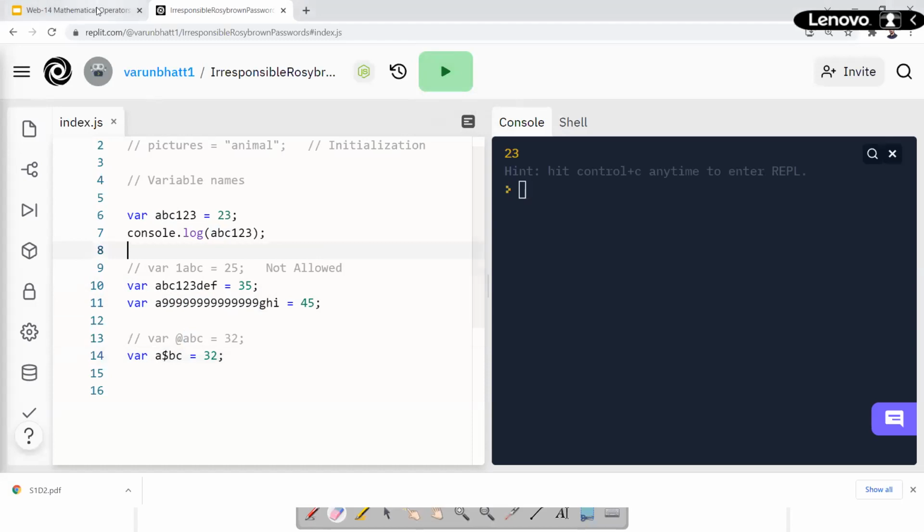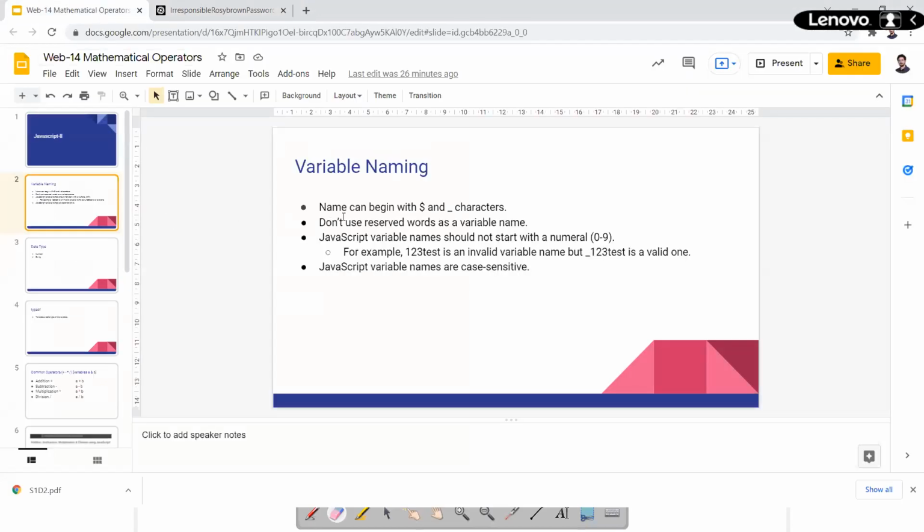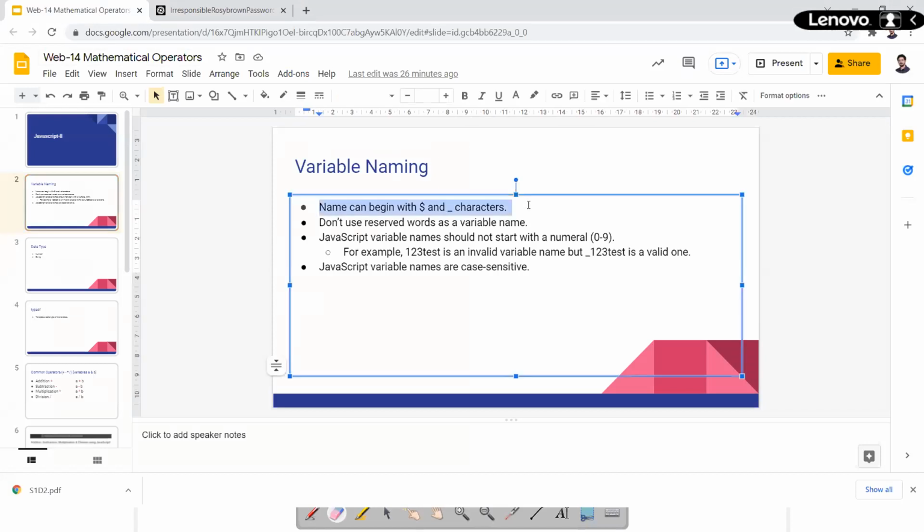Now let's go to the slide and read some rules. A name can begin with dollar and underscore characters. We have already seen this thing. A name can begin with an alphabet, dollar or underscore character. It can also end with a dollar, and it can also contain a dollar in the middle. Underscore also in the middle.